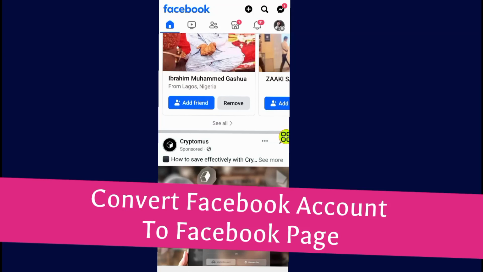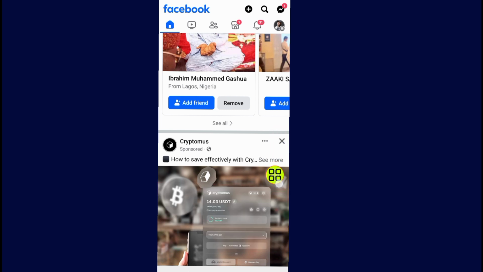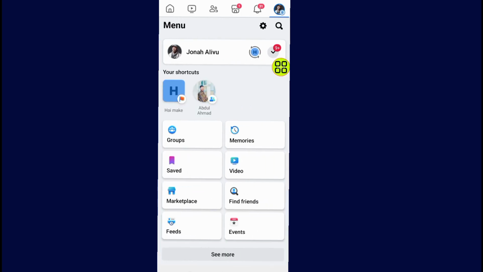Hey guys, in this video, I will show you how to convert Facebook account to Facebook page. First of all, after you open up your phone, all you have to do, go and open your Facebook. After you open your Facebook, tap on your profile at the top right side. After you open up your Facebook profile, tap on this profile icon again.